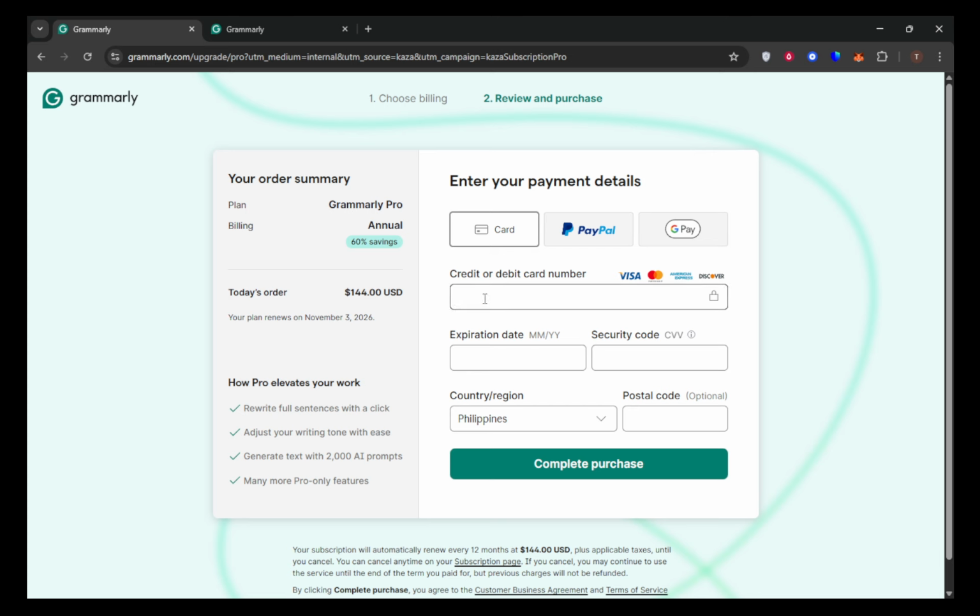Once you've entered your payment details, it's time to confirm your purchase. Carefully review the information on your screen to make sure everything is correct before proceeding. After confirming, the payment will be processed, and your account should be upgraded almost immediately to include all Pro features.